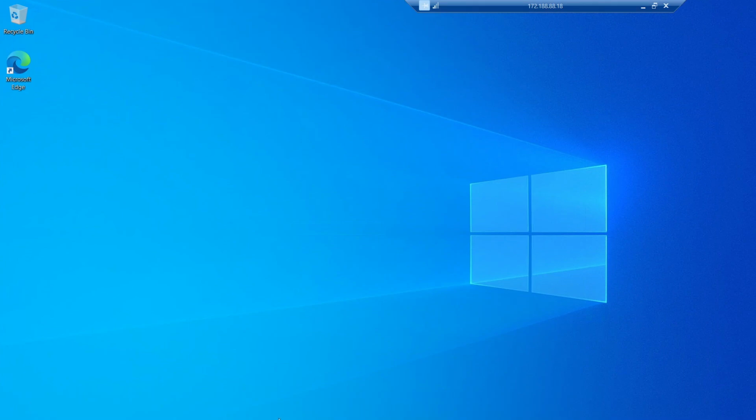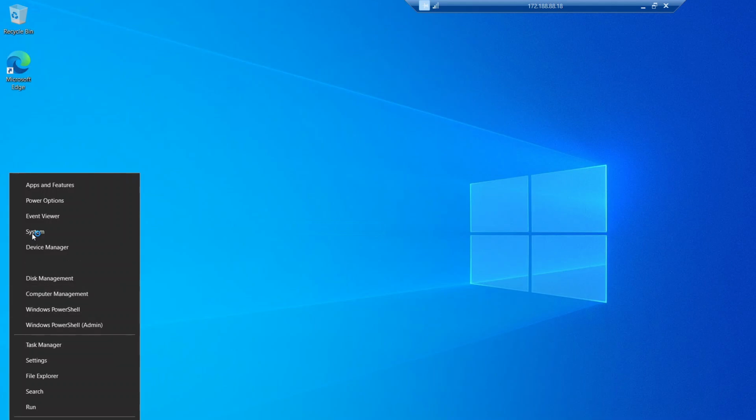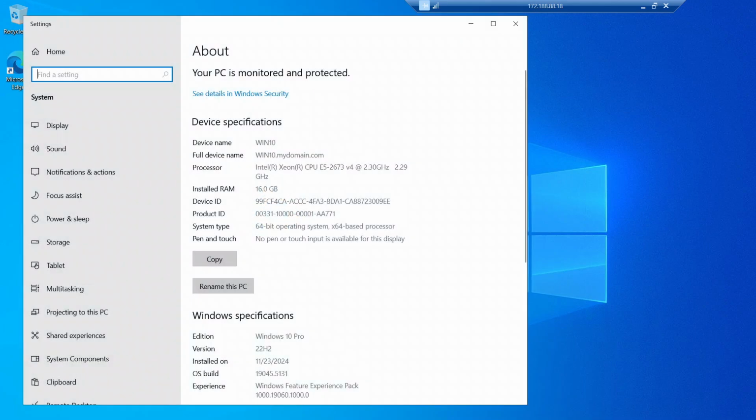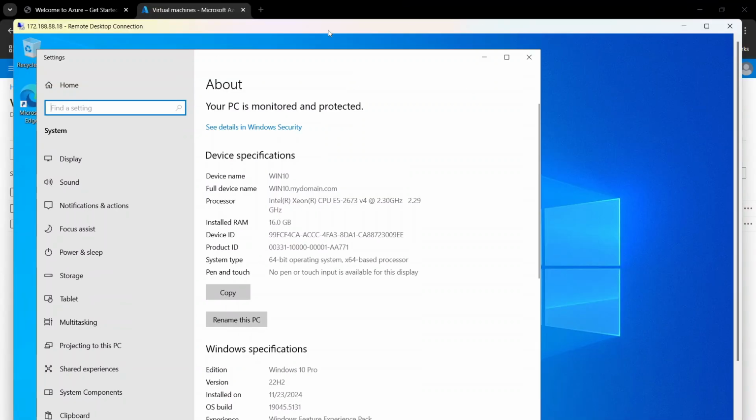So let's just do some checks. Let's right click and go to system. And we can see that the full device name now is windows10.mydomain.com. So we have just joined this Windows 10 PC to that domain that we created. So let's just go back to our server, our domain controller, and let's see what's happening there.